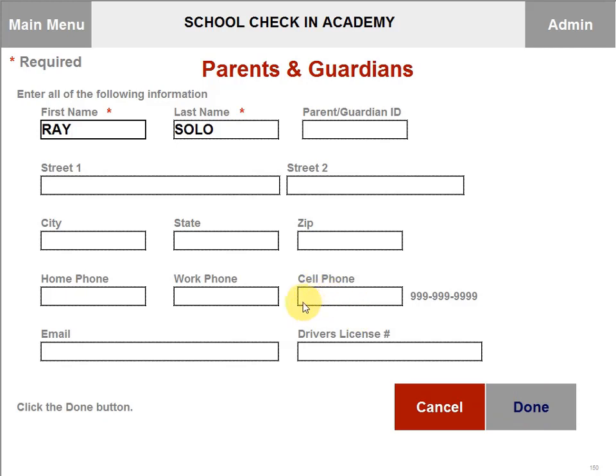If you've selected more than one role, you will need to fill out all the information for each role. So it will take you to the next role here. I've selected Parent and Guardian as well as Faculty and Staff. Anything marked with an asterisk is a required field, so go ahead and fill that out. Everything else is optional. Once you're done, go ahead and click on Done.